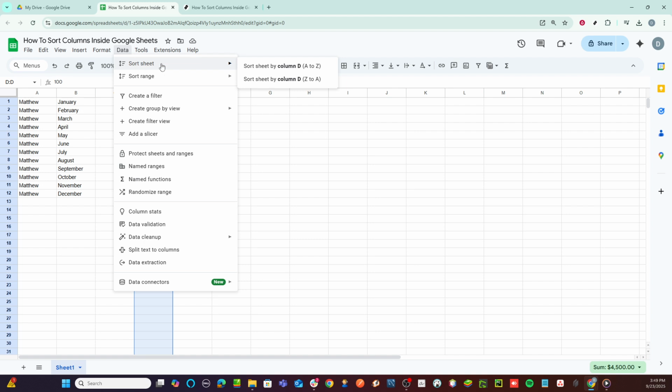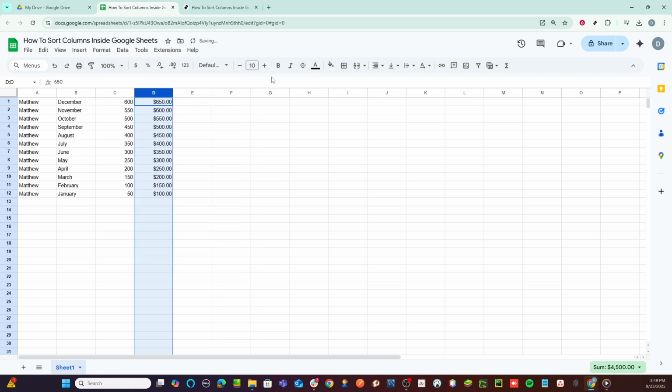After selecting Sort Sheet by column D, Z to A, Google Sheets will go ahead and reorder all the data in your spreadsheet based on the contents of column D. Sorting in descending order is often useful for prioritizing data, like when you want to see the largest numbers or most recent dates at the top of your list. And there you have it. You've successfully sorted your column within Google Sheets.